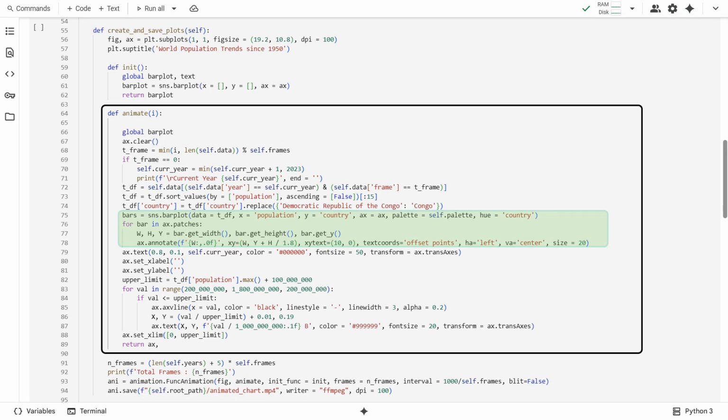We know the value of each bar. We can get the position and dimensions of each bar from the patches attribute of the axis. We calculate the height and width of each bar and use it to display the value of the bar.